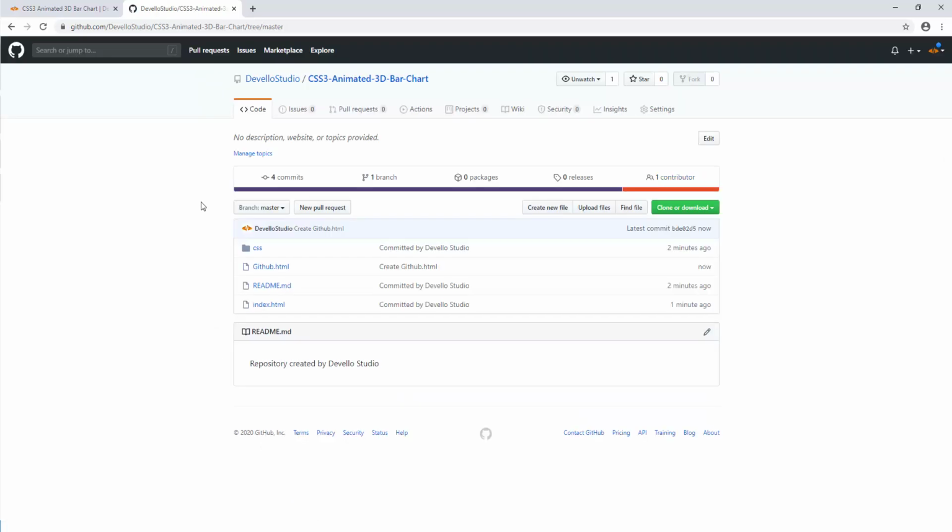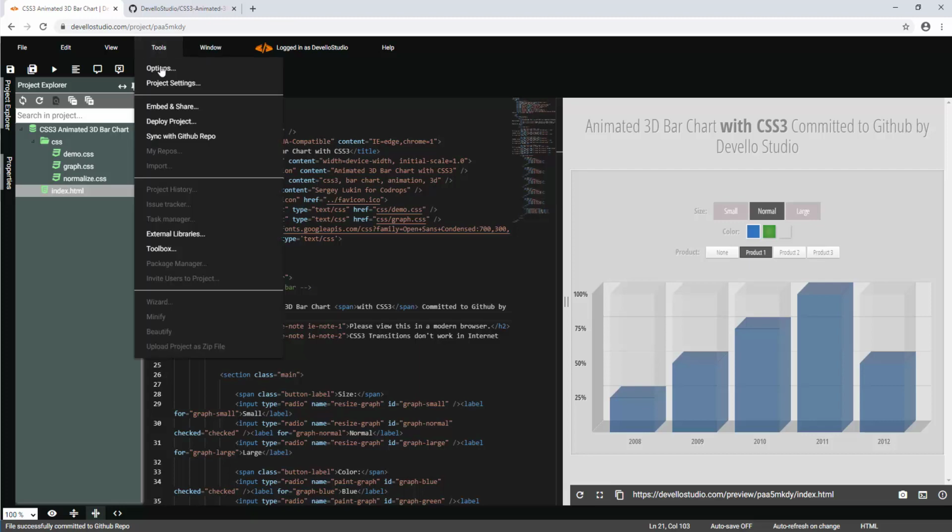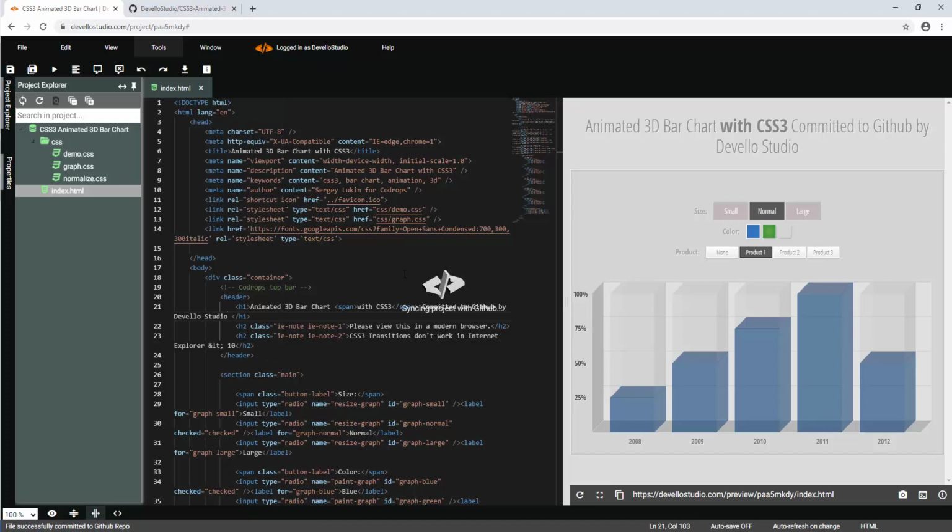Devello Studio can sync your project with a given Github repository. It means files not existing in your project will be imported and others will be updated if they have a newer version on repository. Open Tools menu and click on Sync with Github repo item. Now project is synced with repository.